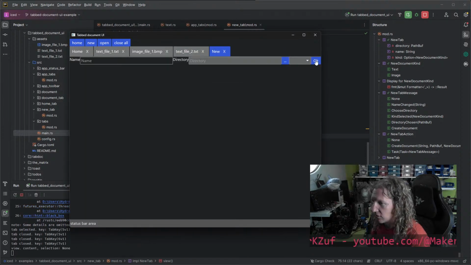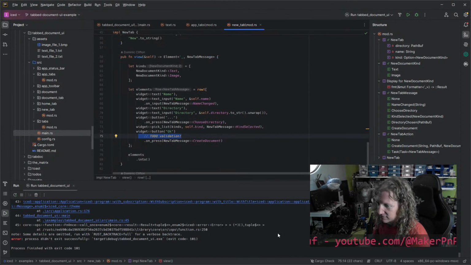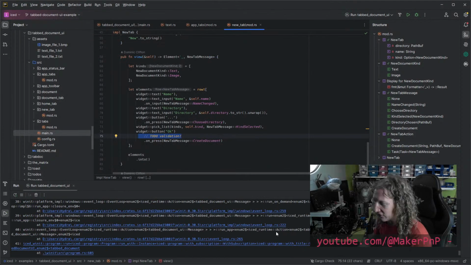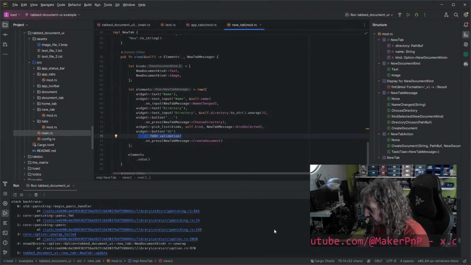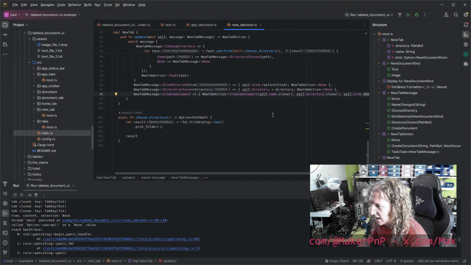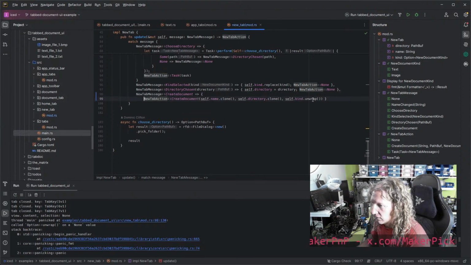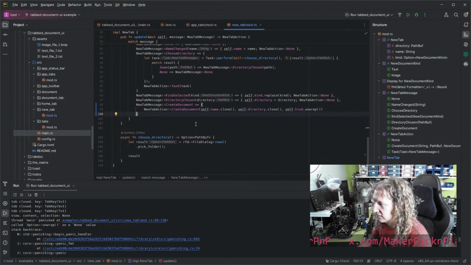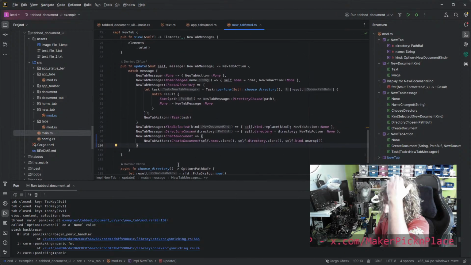New. Okay, panic. Okay, so this is why we need some validation. So it goes unwrap on a none. Yeah. Let's pull this out so we can see it. So we need to fix this.